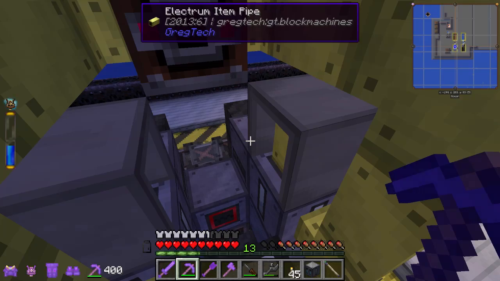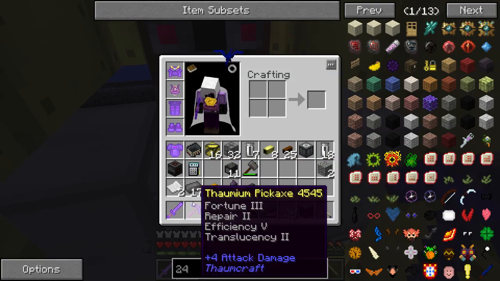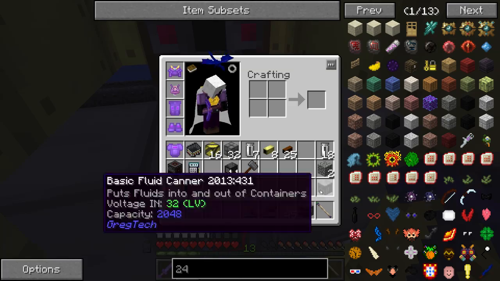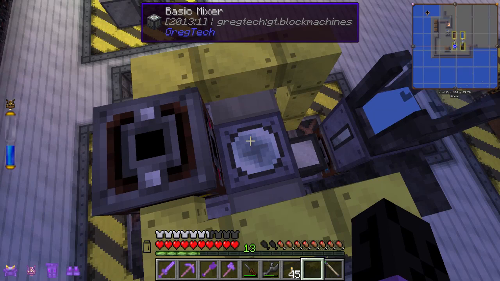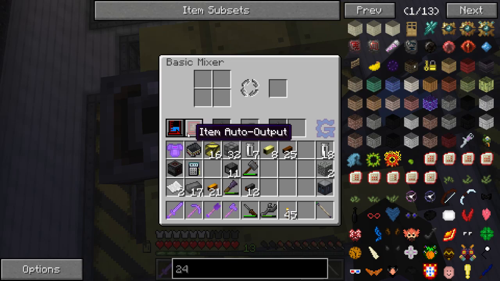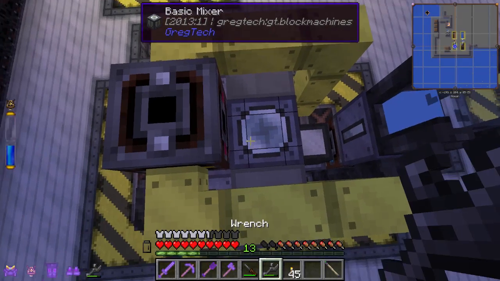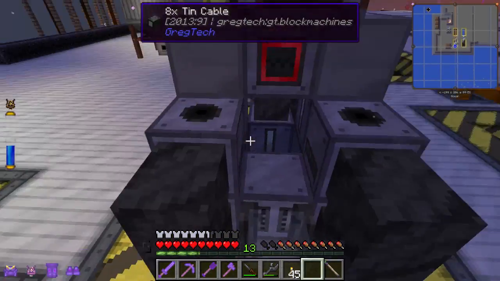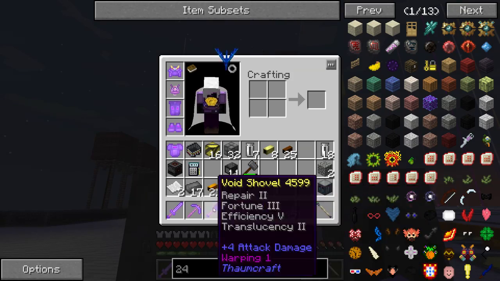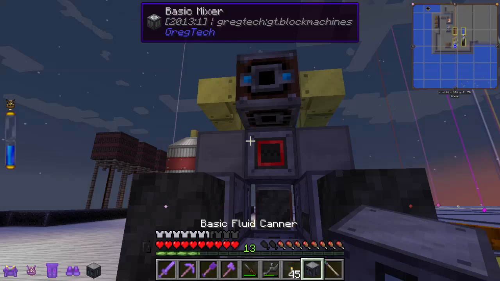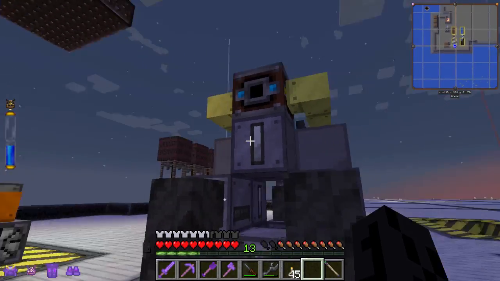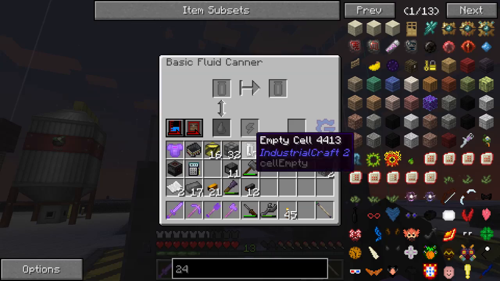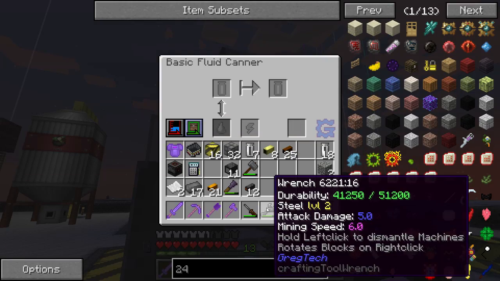And now, I need to put the mixer back. Which also means I need to reprogram it. Item output this way. And I can't remember, I think I put it around this way. Yeah. So, you need to item output to the top.